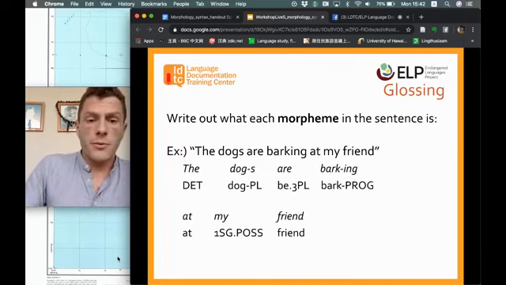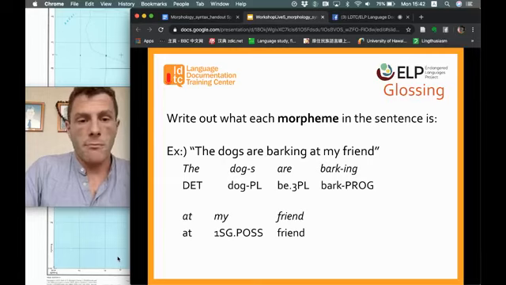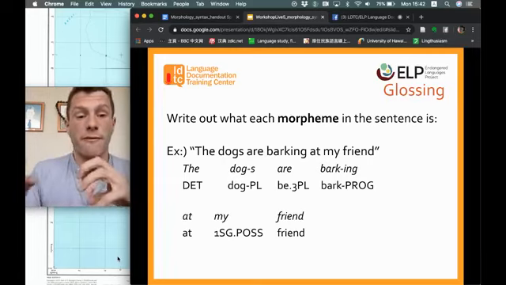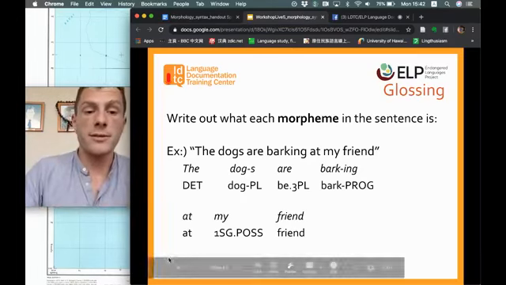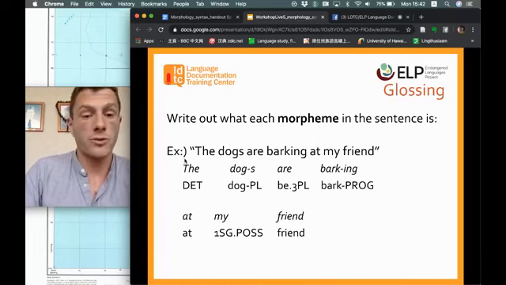All right, so to take an example that more of us maybe have access to, looking at English, what we need to do before we can really gloss is break down the words into their component morphemes and understand what each morpheme does. So if we take the English sentence, the dogs are barking at my friend. The is a determiner, right? We know that those co-occur with nouns. Dogs, we have our root dog and then the inflectional affix s indicating plurality.